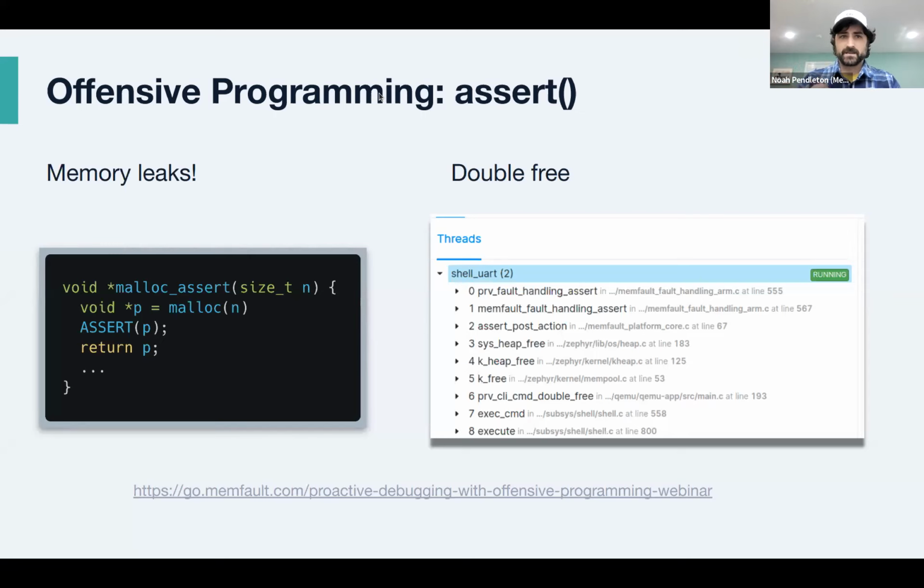But fundamentally, what offensive programming is, you add proactive checks for errors in your system that you don't expect to happen, and that are a signal of a catastrophic problem in your system. It's typically implemented with an assert macro or some sort of intentional crash check. So yeah, that's a super powerful technique.